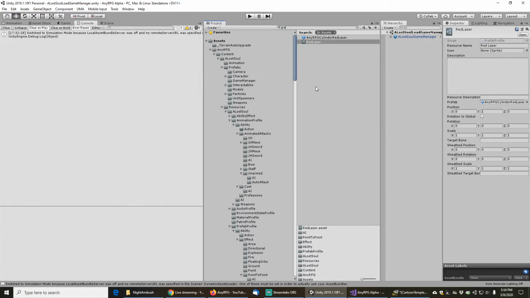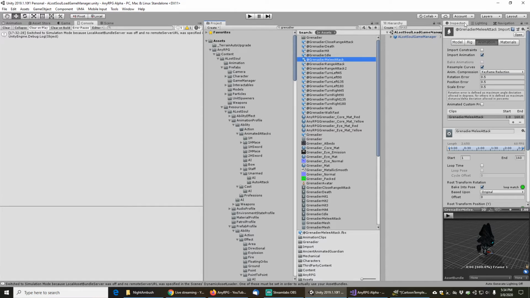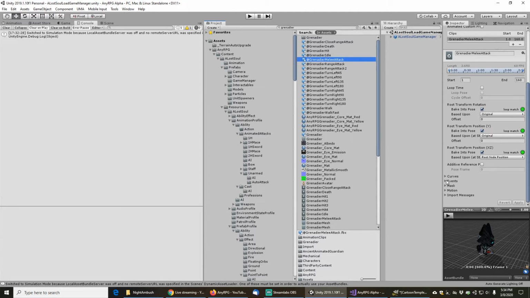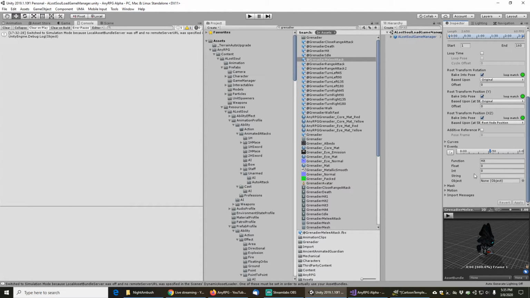Now let's go look at the Grenadier melee attack, because this one for some reason didn't seem to actually be triggering a hit. That's really odd. I think what I'm going to do is I'm just going to delete that animation event. I'm going to apply that, and I'm just going to put a new one in there. Call that hit and apply. And then let's load up the game again.